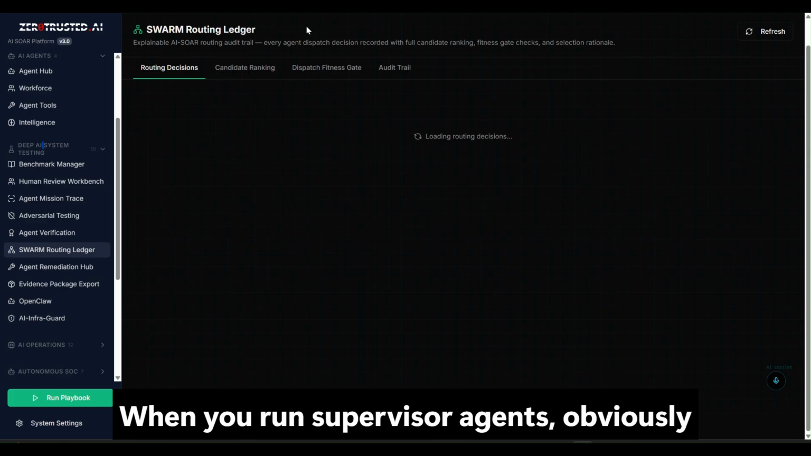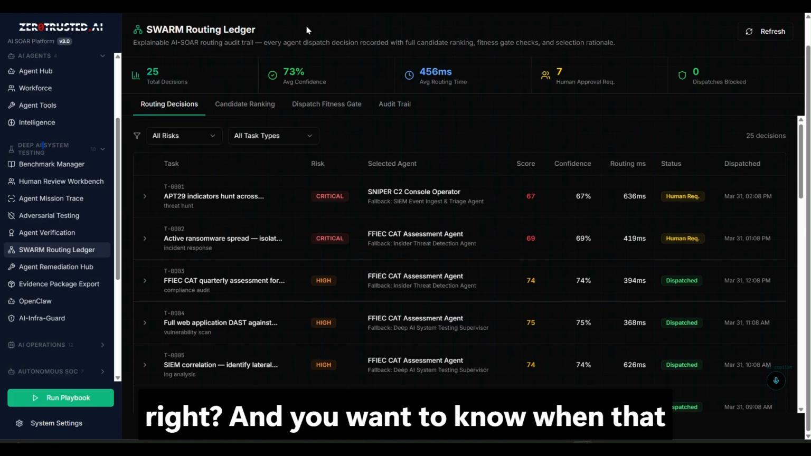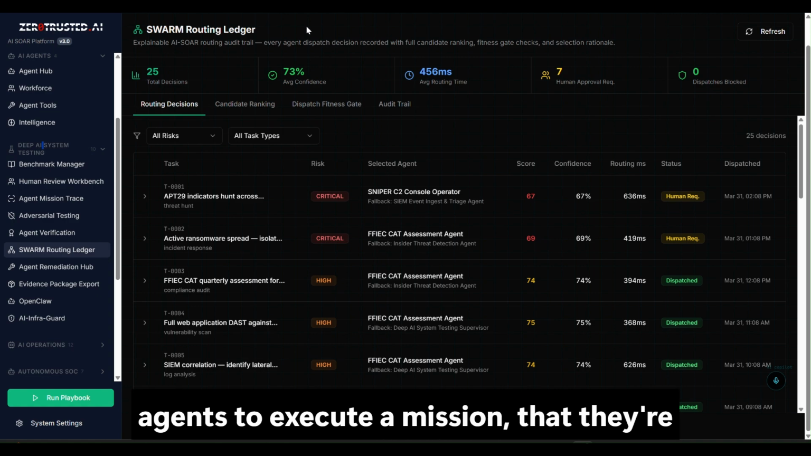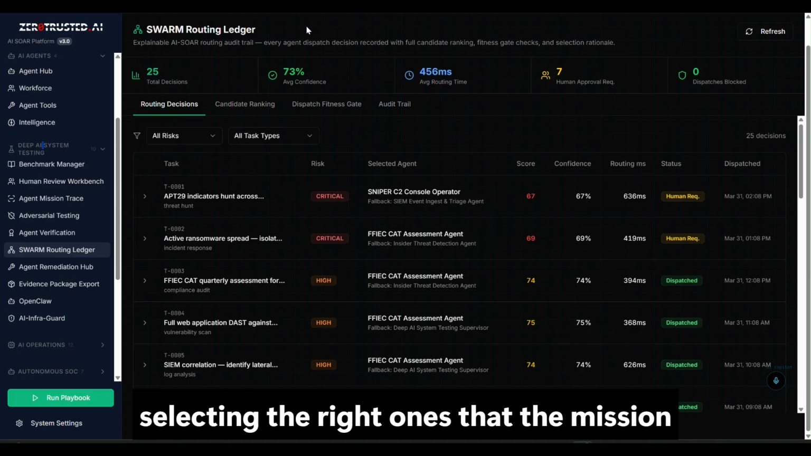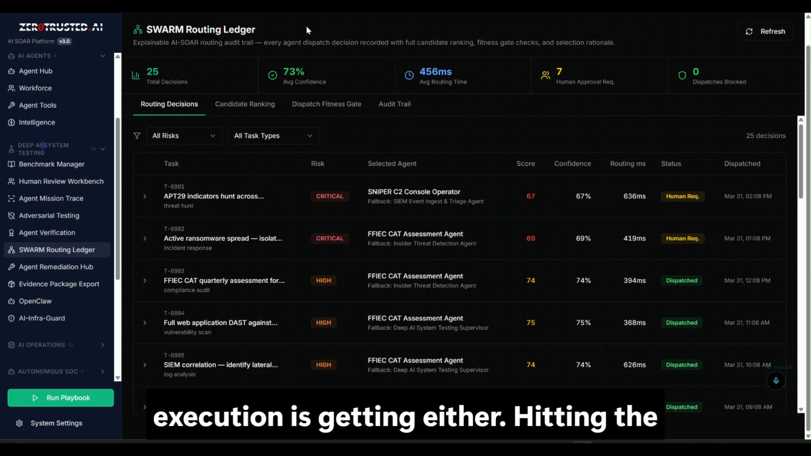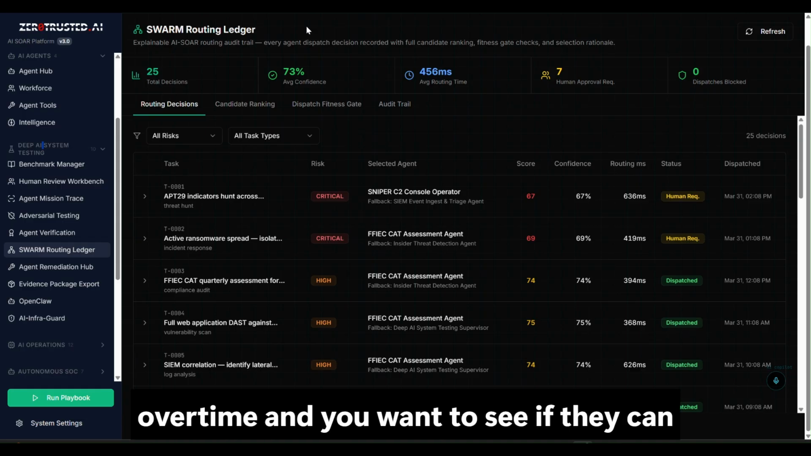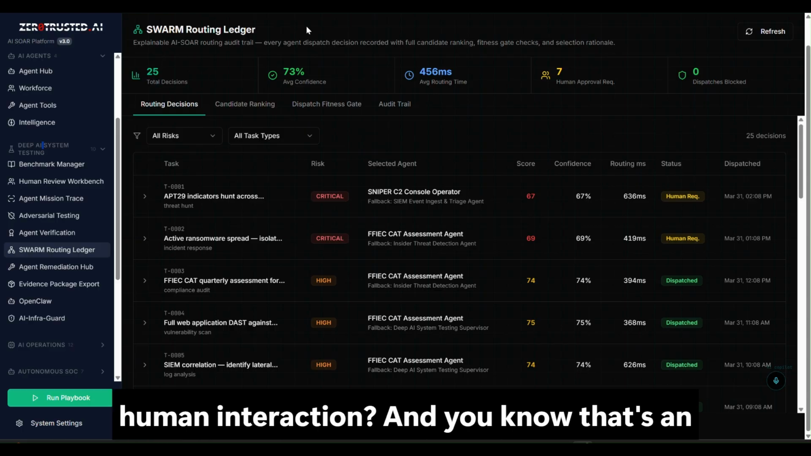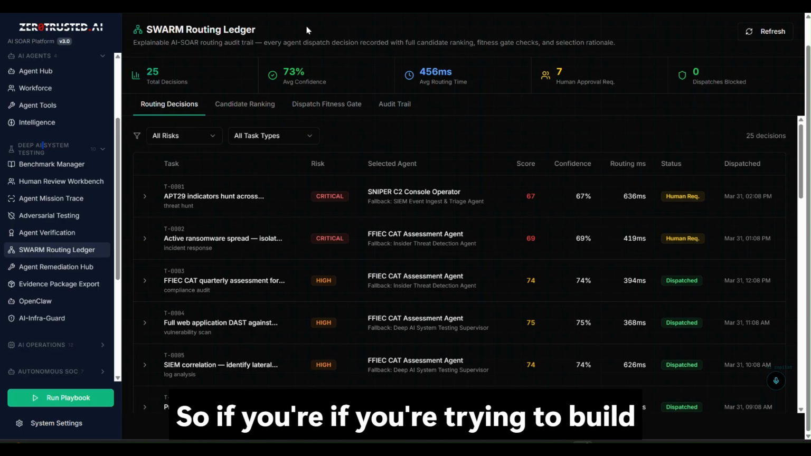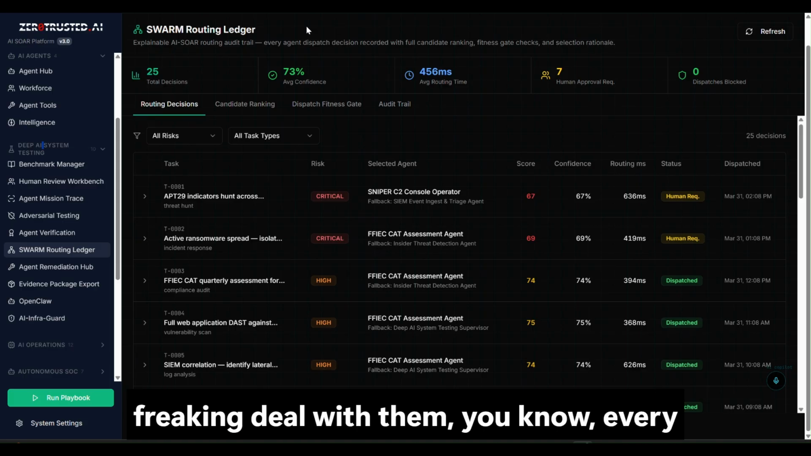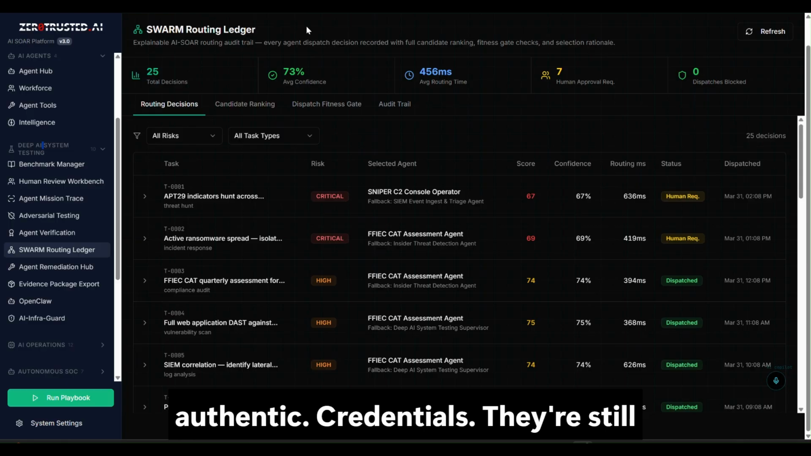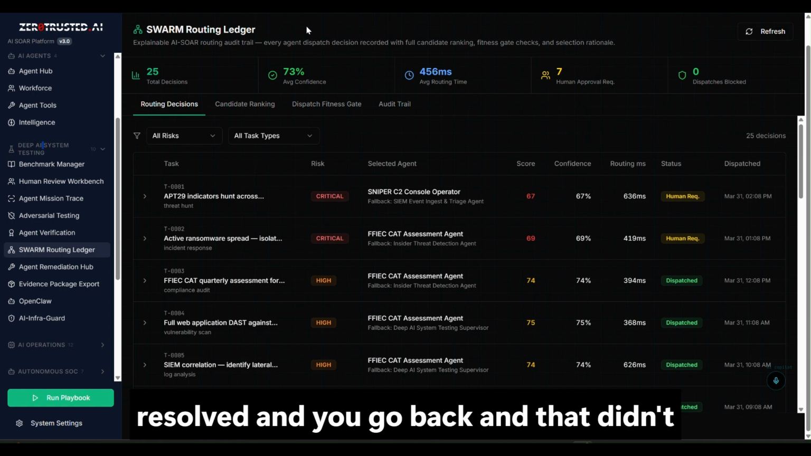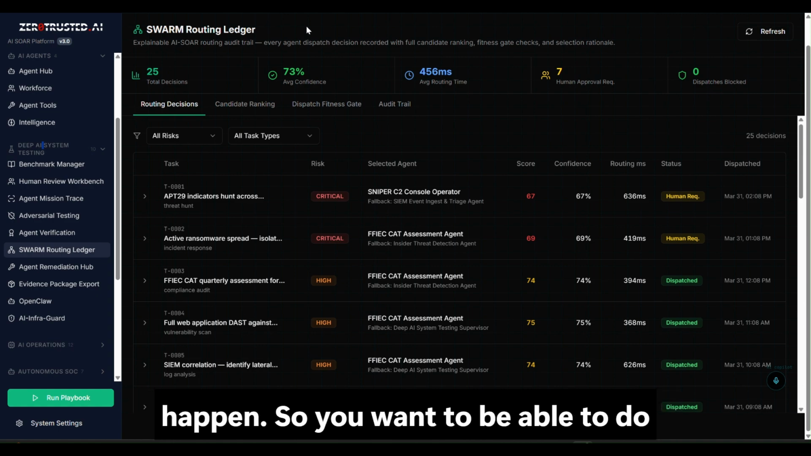When you run supervisor agents, obviously you're going to keep a swarm ledger, right? And you want to know when that supervisor selects all of your other agents to execute a mission that they're selecting the right ones. That the mission execution is either hitting the same on the KPI side or getting better over time. And you want to see if it's the human interaction. Do you have to do a lot of human interaction? And that's an improvement opportunity for your agent. So if you're trying to build autonomous agents and you've got to deal with them every time, even though you gave them authentication credentials, they're still having connectivity issues, they're not resolving the problems, or worse, they're giving you issues that they supposedly resolved, and you go back and that didn't happen. So you want to be able to do this.